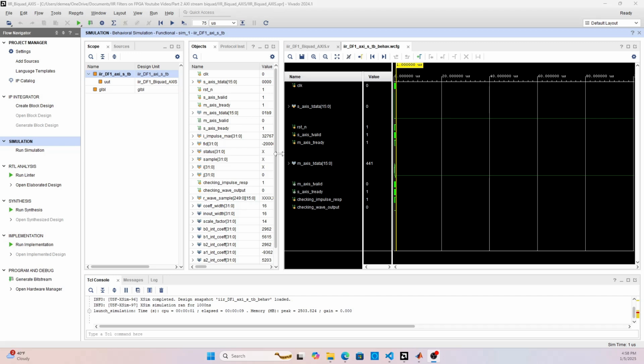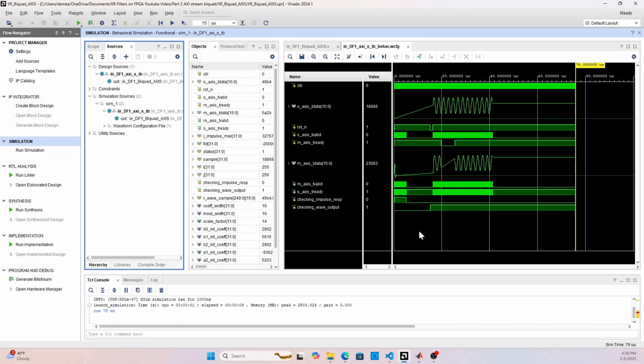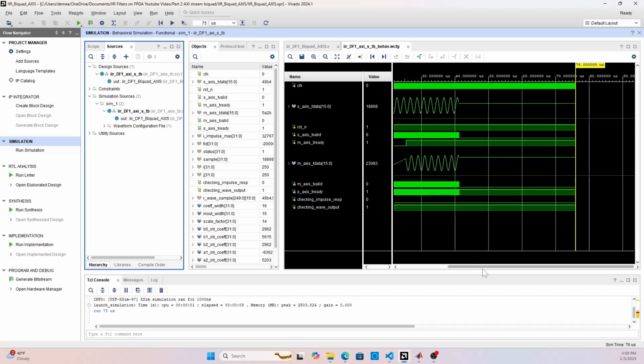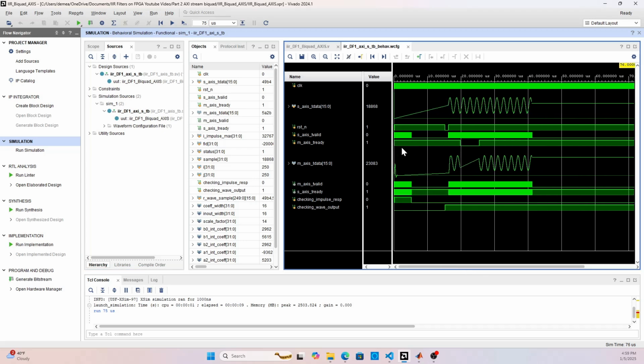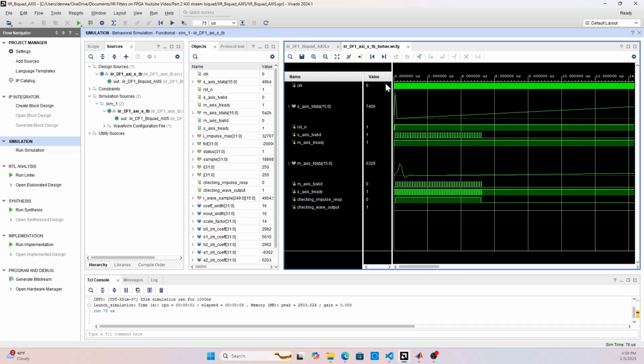Okay, so I'm in Vivado. I've created a new project and I've added my sources. You can see I have the Testbench as my top module, and then the IIR DF1 Biquad AXI-S as my unit under test. I am going to run this for a short amount of time, and then I'm going to zoom in a little bit more to right here.